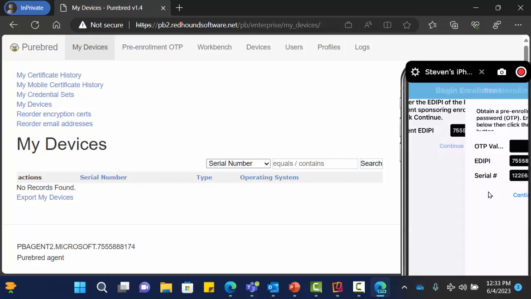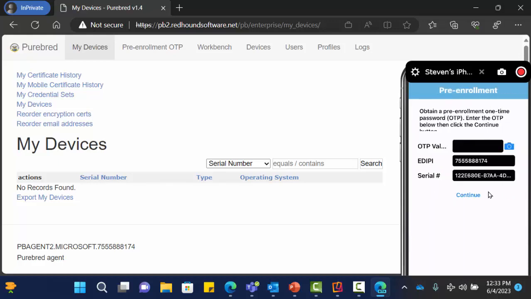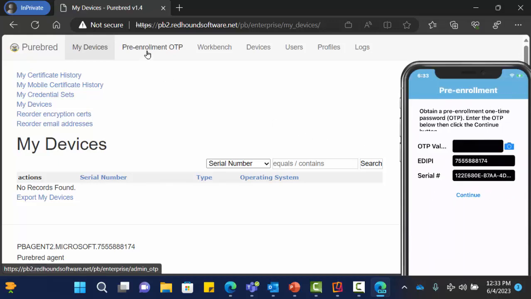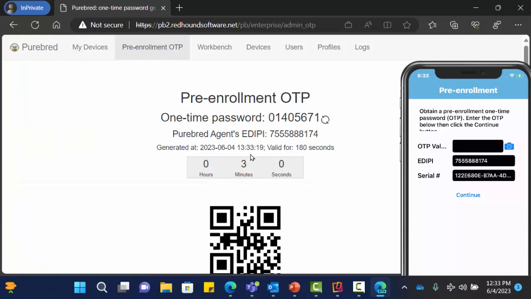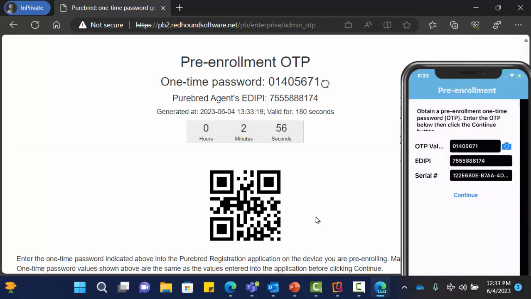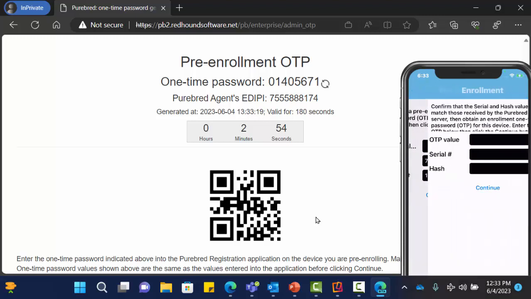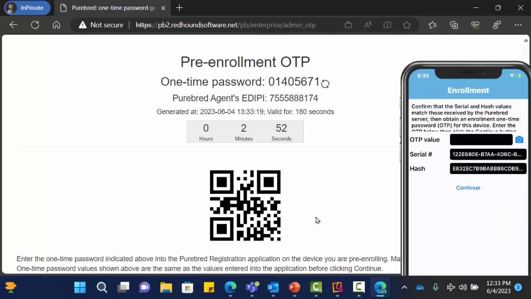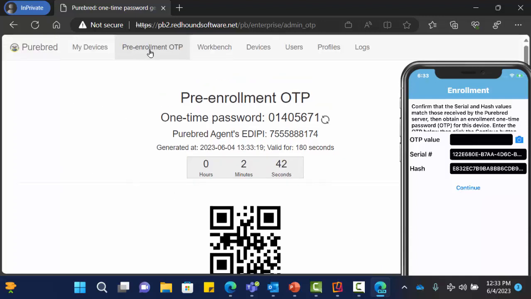So if I hit continue, then I'm at the screen prompting me for the one-time password. So if I go to pre-enrollment, now I have that one-time password, and I'm going to use the camera to capture it. And now if I hit continue, it accepts it, right? So from there, I'm good. So now I need to continue. And so now I'm through with the pre-enrollment.